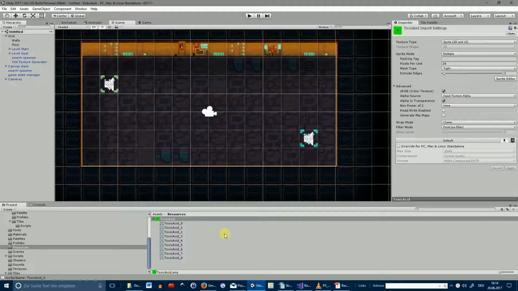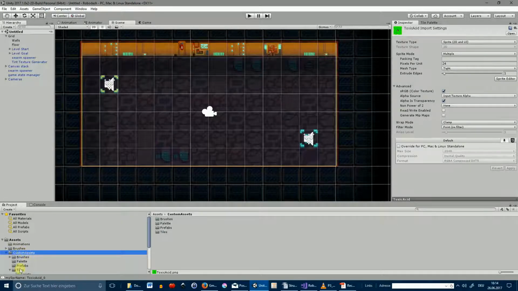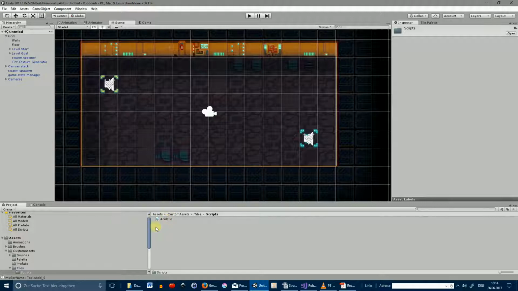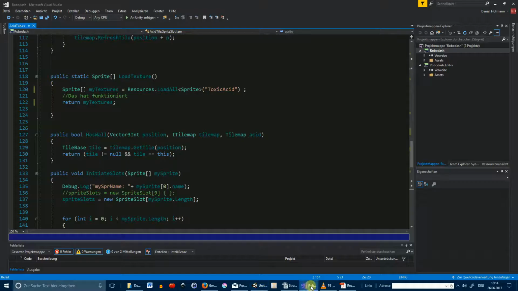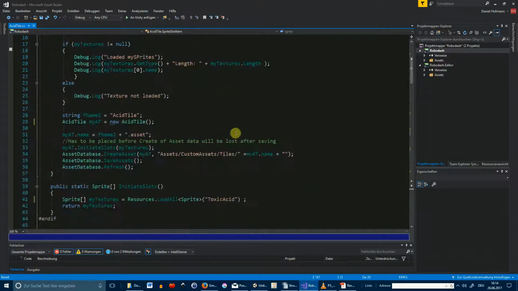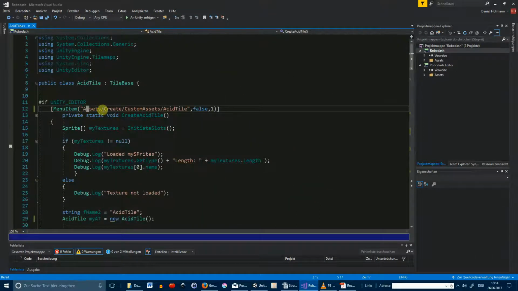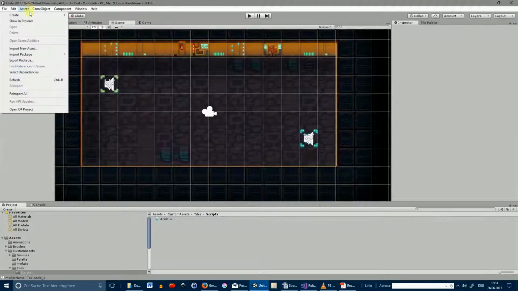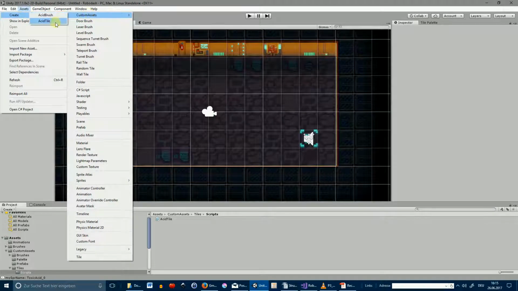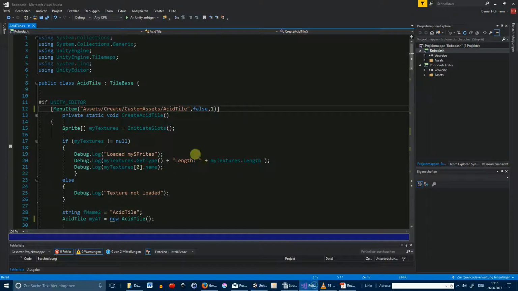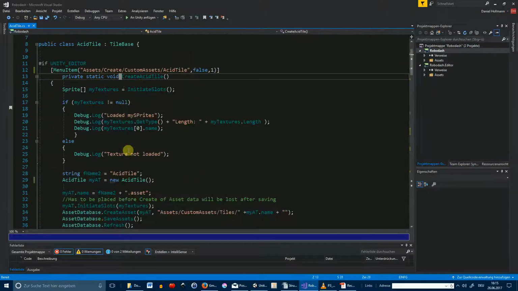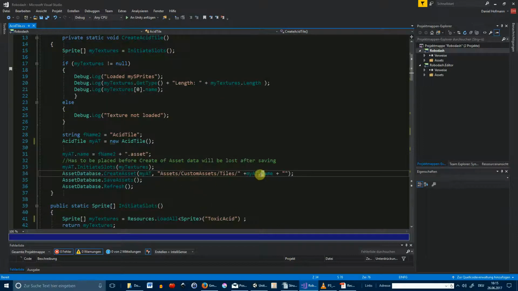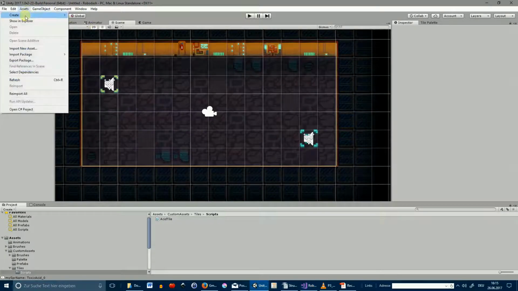The scriptable object here is created from the asset tile script in the custom asset tiles script folder. Please first have a look at the top section of this script. The menu item at the top creates an entry for our asset tile in the Unity editor under Assets, Create, Custom Assets, Asset Tile. And the static function below creates our scriptable object when you click on this menu entry in the editor.